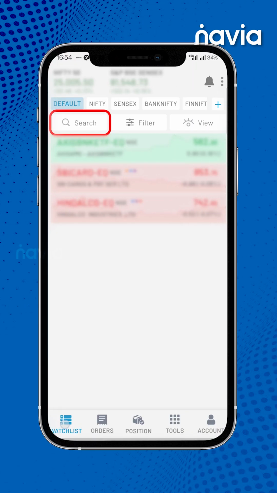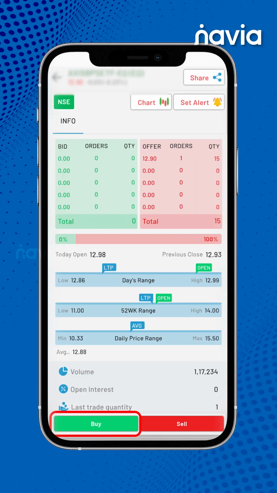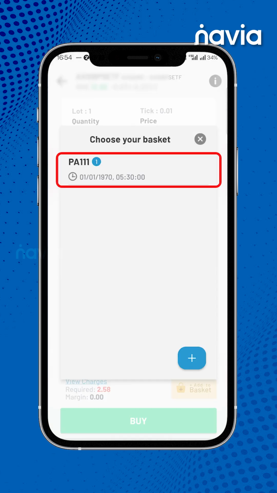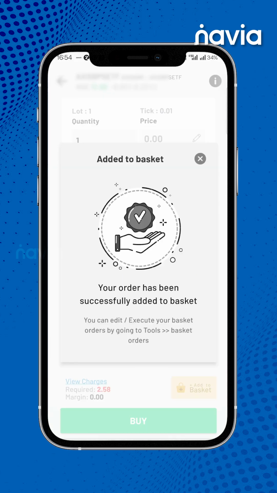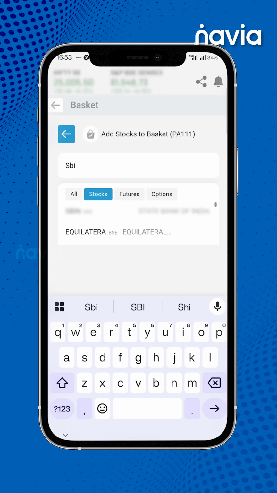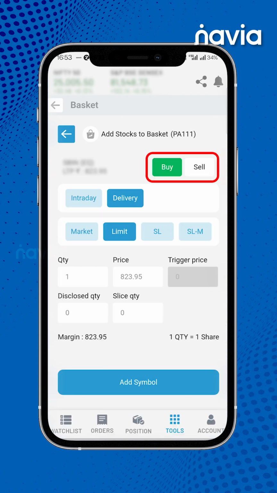Search for your stock as usual and in the buy page click on the basket icon and add the order to your selected baskets. While adding the stocks, you can choose between stocks or futures or options. Click on it. Adjust order details like buy or sell, order type, that is between intraday or delivery, and order mode, that is choose between market or limit or stop loss market.